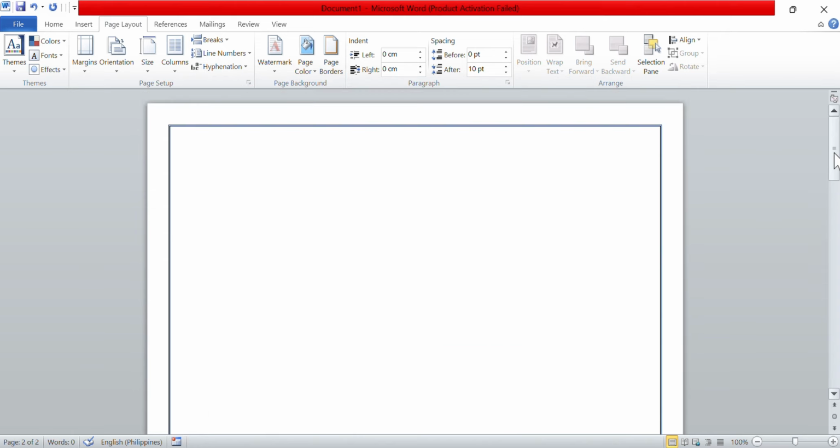Step 10. Applying the border. Once you are happy with your border settings and preview, click OK to apply the border to your document. The border will now appear around the selected pages or sections according to your customization.